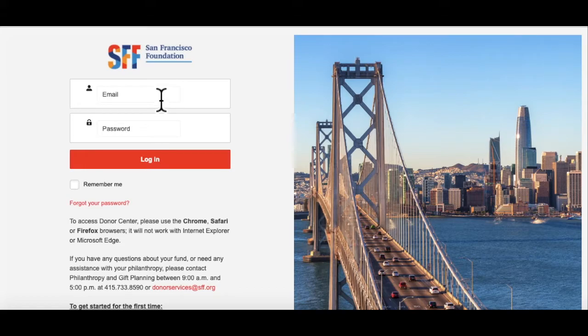If this is your first time accessing the Donor Center, you can get started by filling out the email field with the email address that the San Francisco Foundation has on file for you. Once entered, select the Forgot Your Password link below the Login button. You'll be sent an automatic email with instructions for creating a new password for your online account.